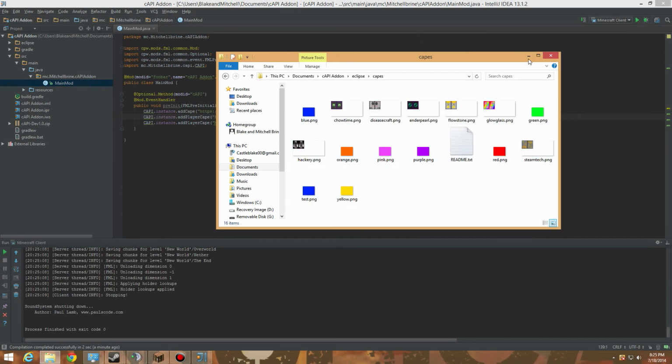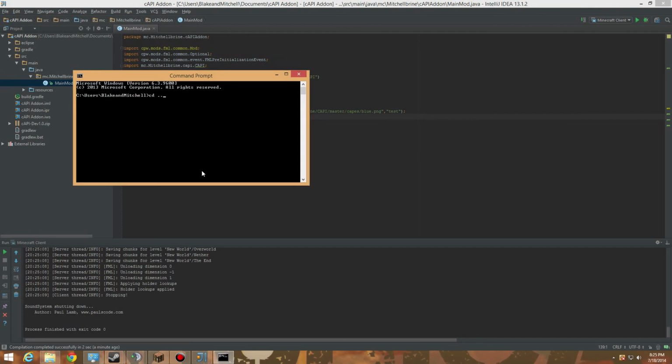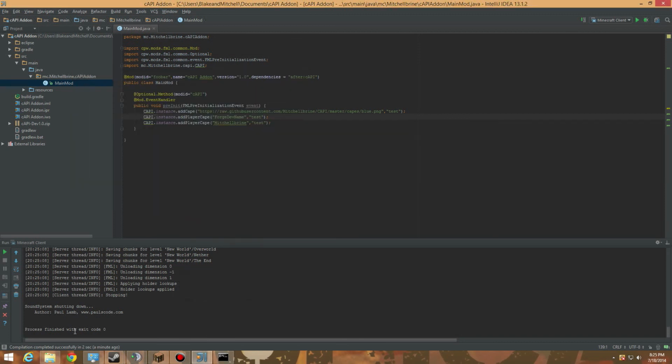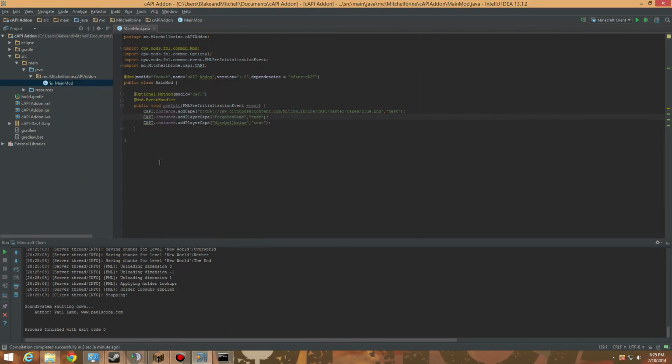So anyways, that's basically it. After that we can just open up command prompt. Oops, I keep forgetting I'm not using my environment. And cAPI add-on, gradle build, and honestly, this is basically all I need. And since we added that compile line, everything should compile correctly. And just put that in your Minecraft just like so. Make sure you add cAPI or this won't load.